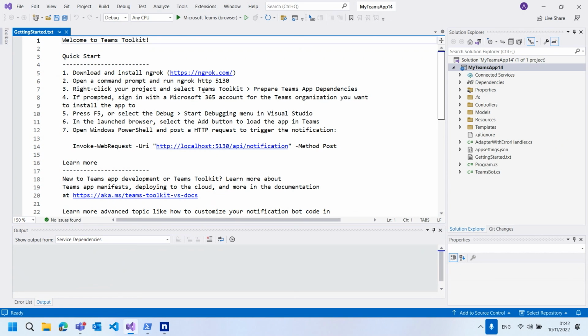This actually saves you from going to the Azure portal and creating app registrations and so on. So it handles all of this in the background for you. And then we will run the app by just debugging.